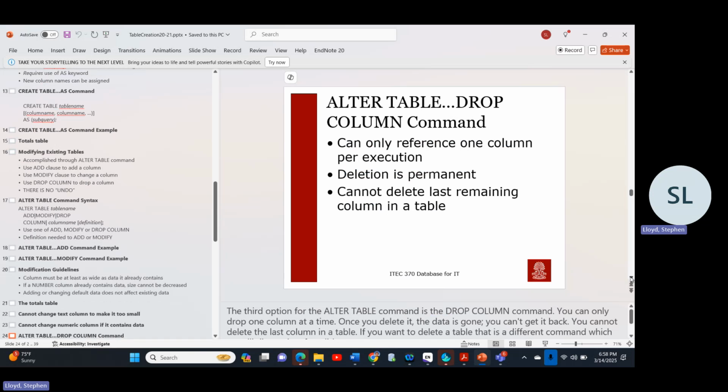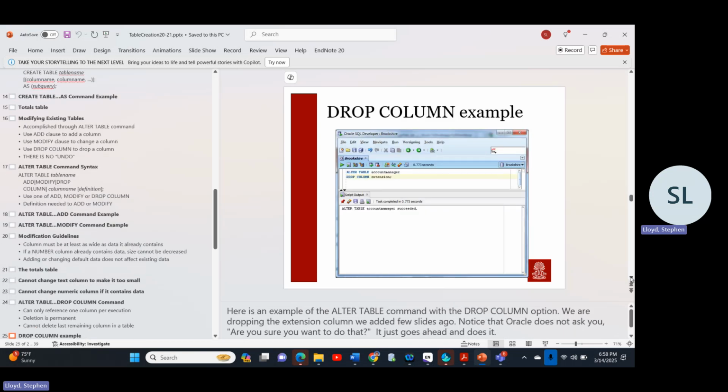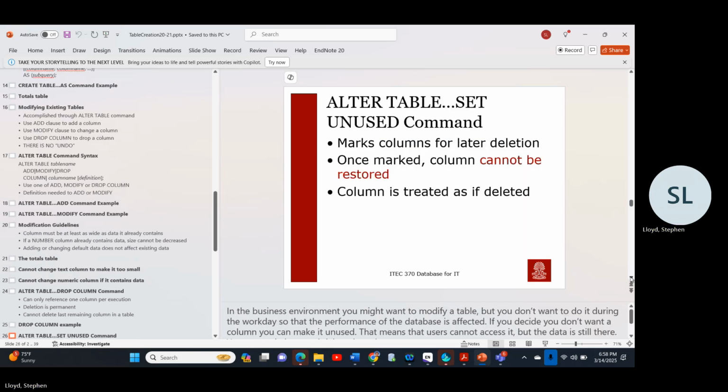If we want to drop a column, you can only drop one column at a time, and the deletion is permanent. And if you deleted so many columns that it's down to one column, you can't delete the last column. So here's a simple example of a drop column command.